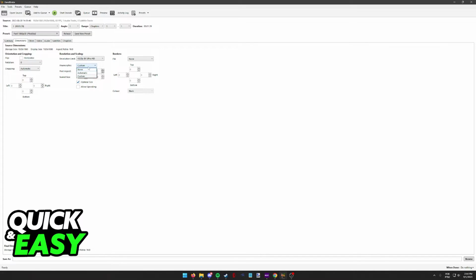You can completely customize the pixel aspect. You can untick this box and choose your own scaled size, so you can scale this up or down, or even change the aspect ratio, customize the borders, etc. I'm not going to do too much in this video. I'm only going to try lowering the resolution.